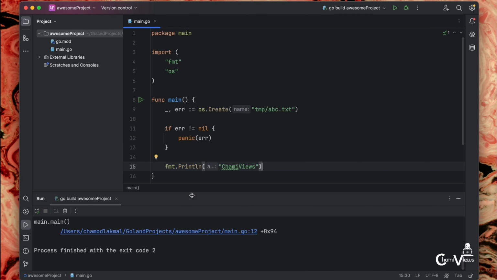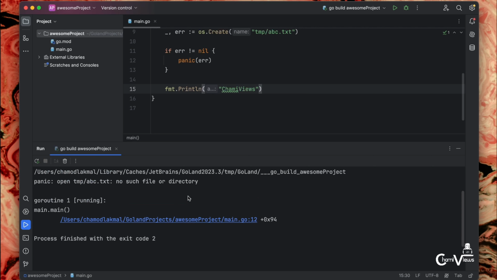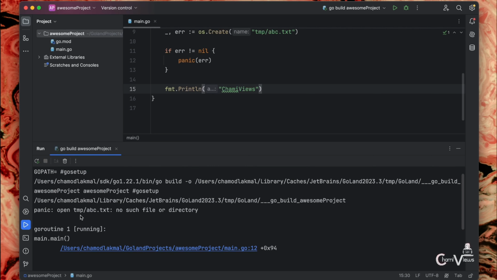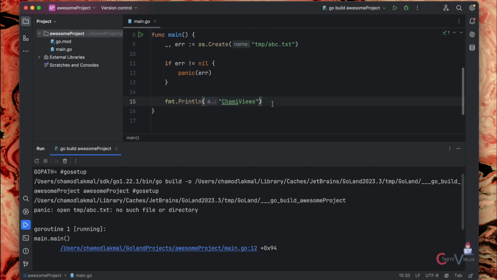Now, here you can see panic: open /tmp/abc.txt: no such file or directory. It says that there is no such file or directory. It means that it can't create this kind of file, so it gives this error. Then we have generated the panic.